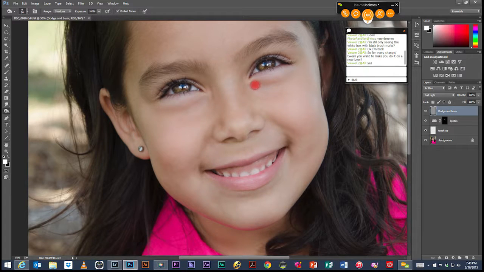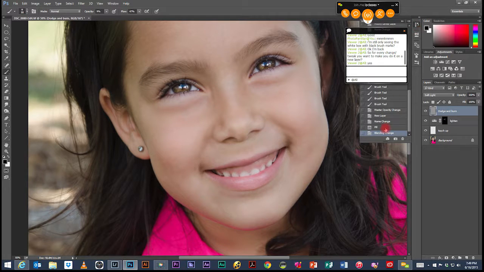Sorry. Let me undo that. Hey, this isn't working the way it's supposed to. Oh, I know why. Sorry, I apologize. I have the wrong tool selected. Make sure you select your paintbrush. Okay. So I've got my paintbrush selected.